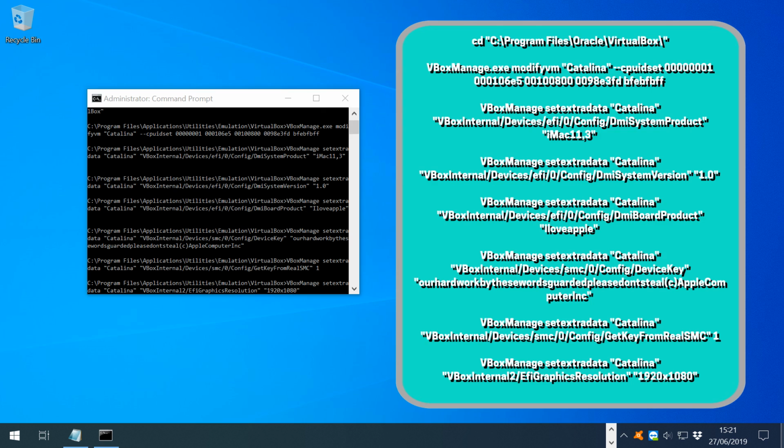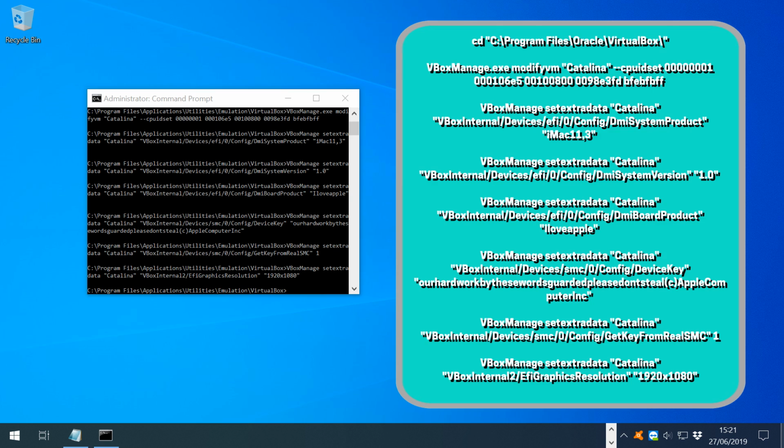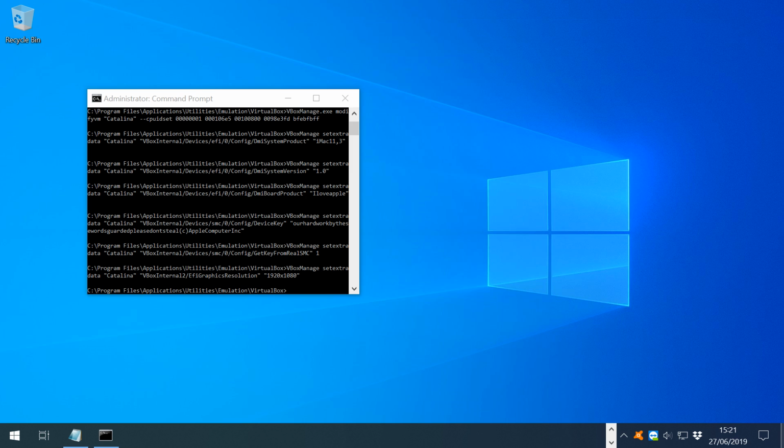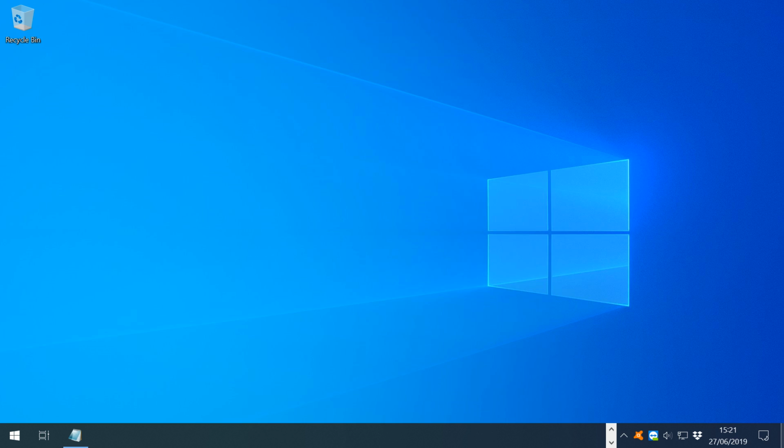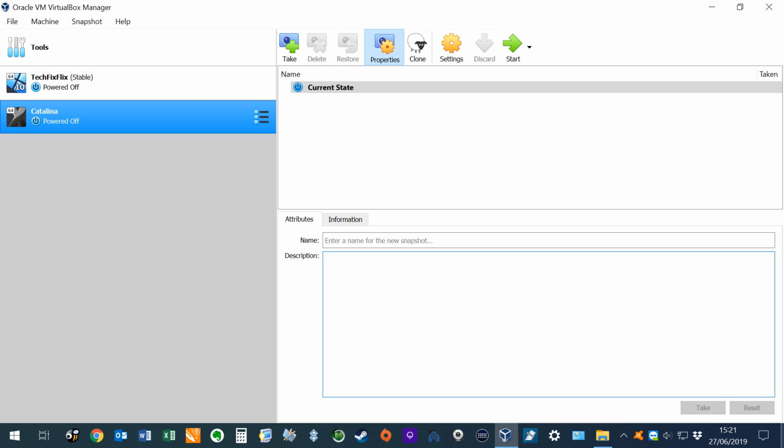An additional command determines the screen resolution of the virtual machine, and you can amend the final values to better suit your display. In this example, we run at 1920 by 1080 simply to match the format of this video. With the commands entered, we exit the command prompt and return to VirtualBox. We can now launch our virtual machine.